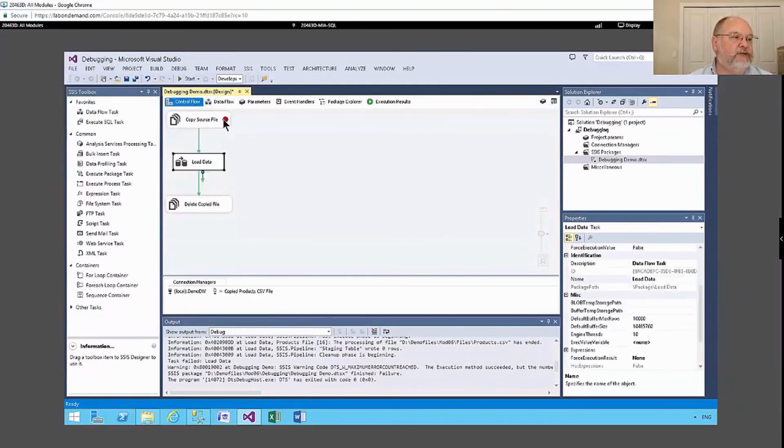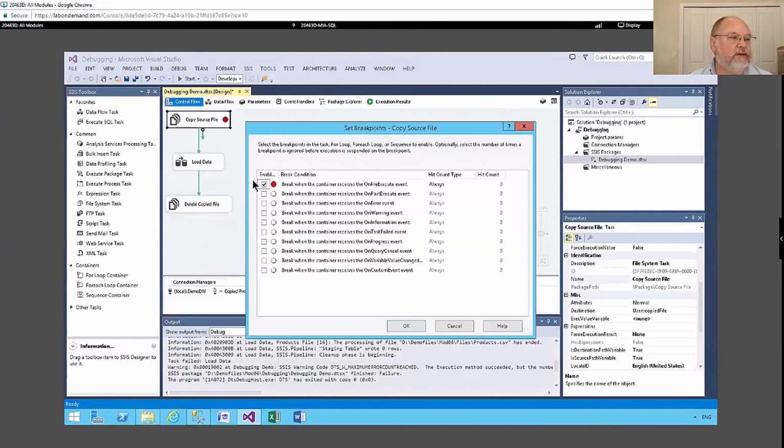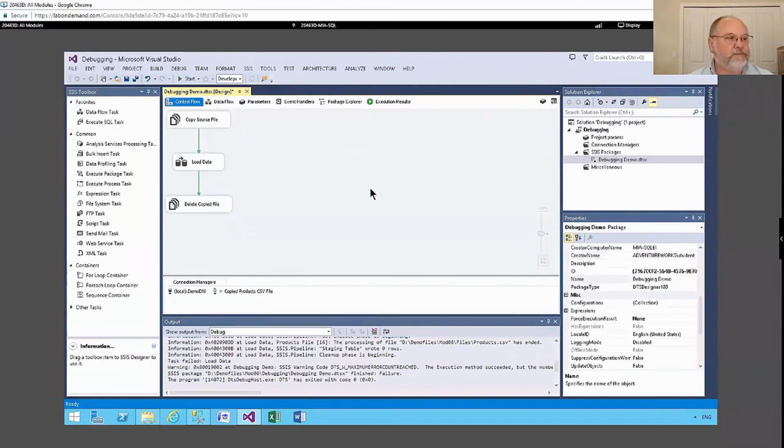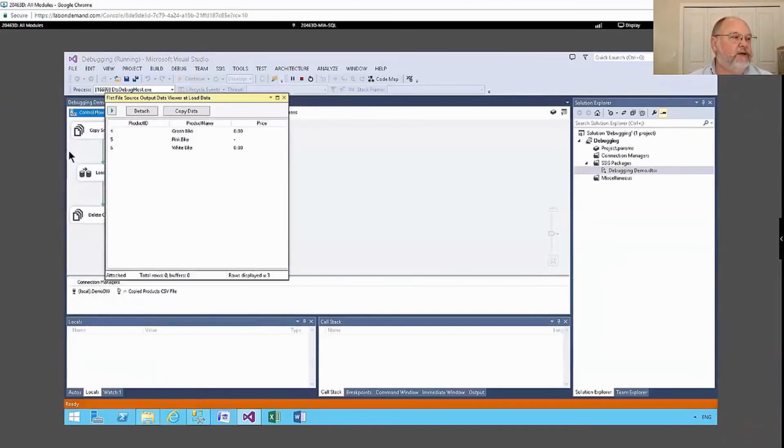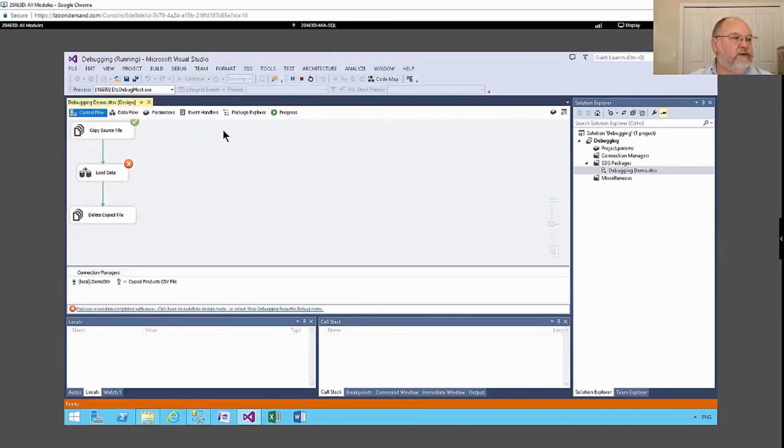Now let me come back here. I'm going to remove this breakpoint since we fixed that problem. So I'll right-click, edit the breakpoints, and clear that. Let's start it again. The copy file runs fine. I go to my data flow, and here's my data grid viewer, and I see right there, that's my problem. So I can now go fix the problem and execute this from now on.